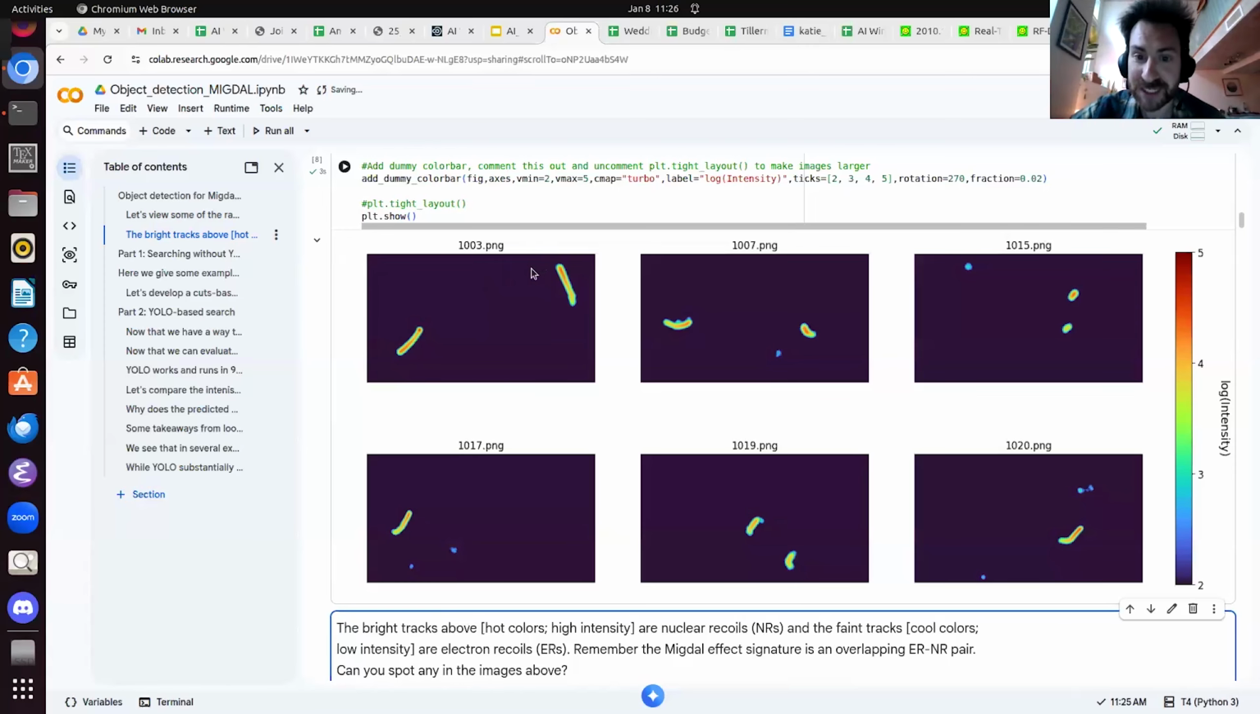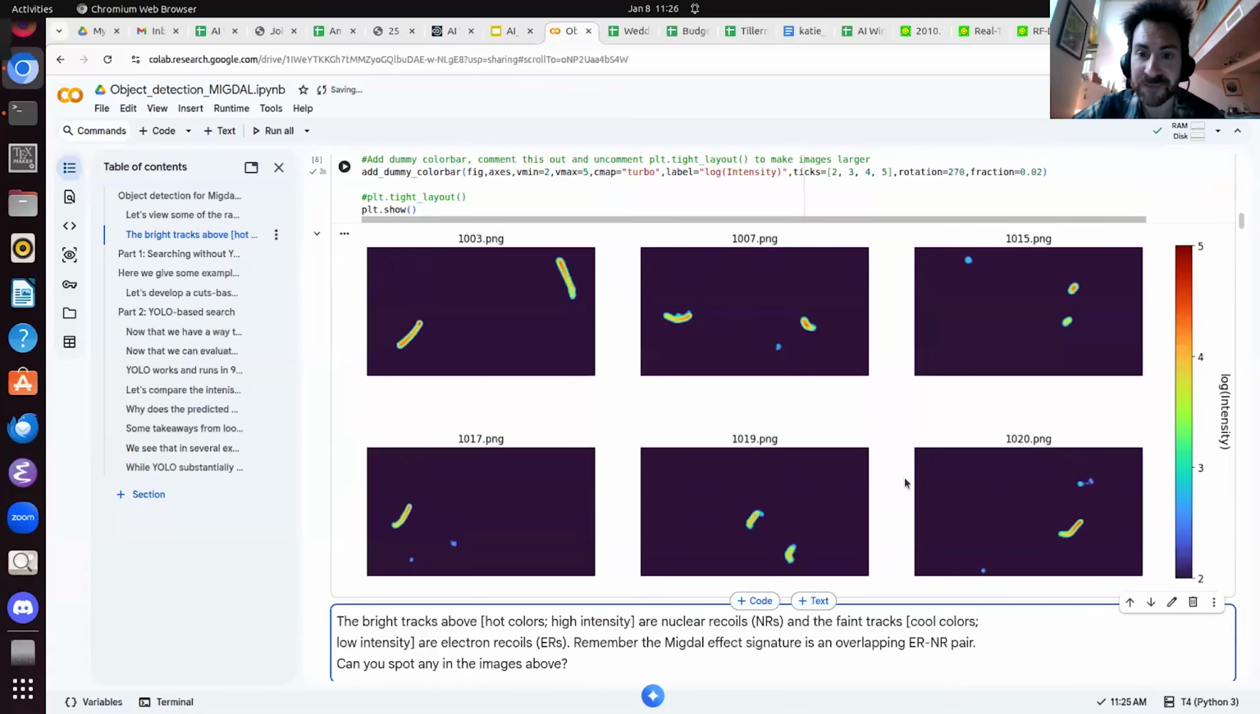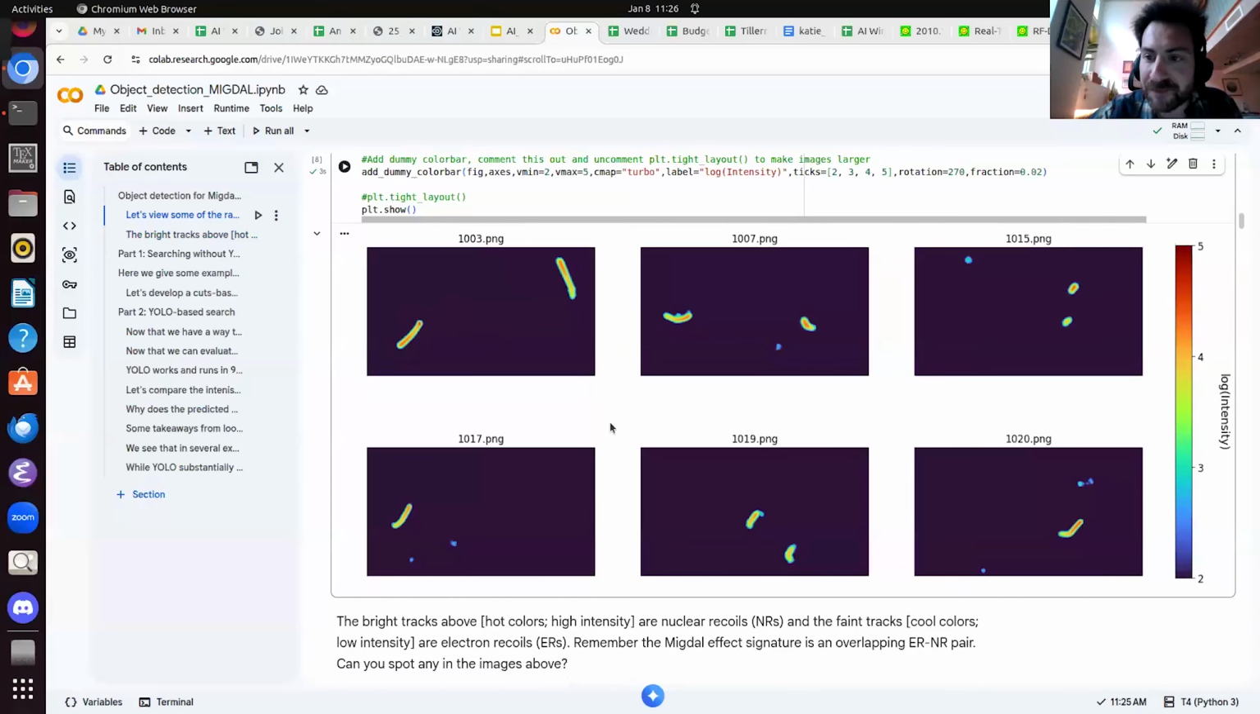When you run this cell, you should see something that looks like this, where you see 6 event images. I'm assuming they'll be the same as the ones showing up here, as well as a color bar next to them. This is just to give you a feel of the raw images that we have in our simulation set. What you'll notice looking at these is that, in general, there's more than one track per image.